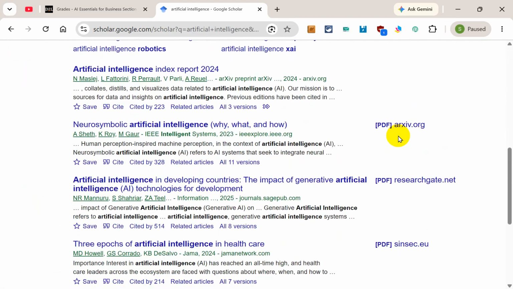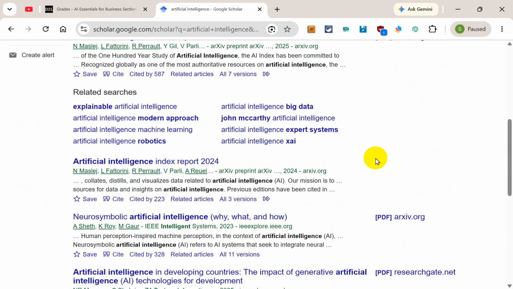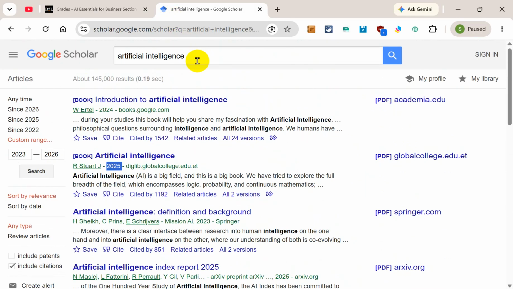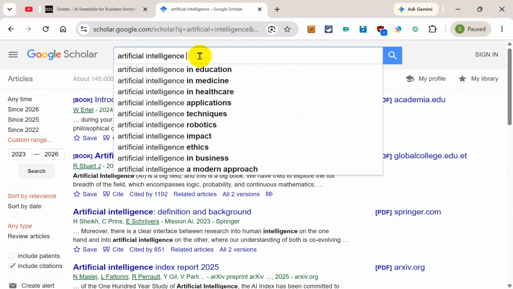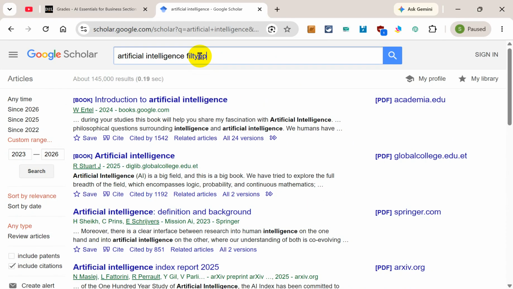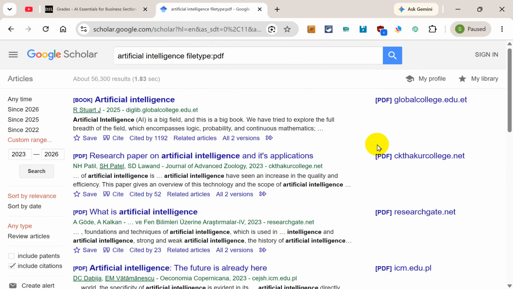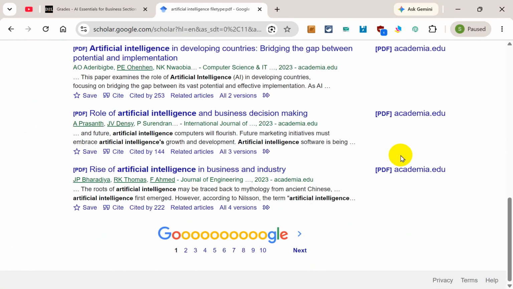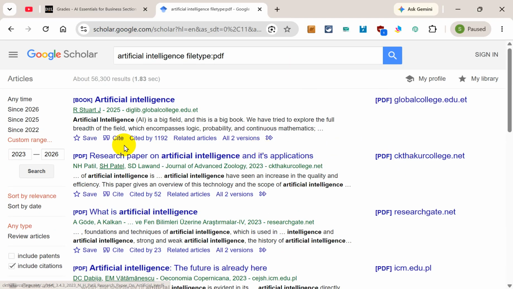Now you will notice that some of these do not have a PDF associated with them. So what you can do is type in this term, file type :PDF. Please remember this, and once you add this to the search term, let's see what happens. You will see that only articles with full text PDF are going to be available to you. So how do you select an article? Look for cited by. If the number is high, it's a very well researched and referenced article.